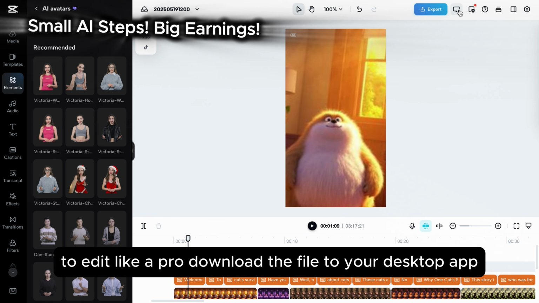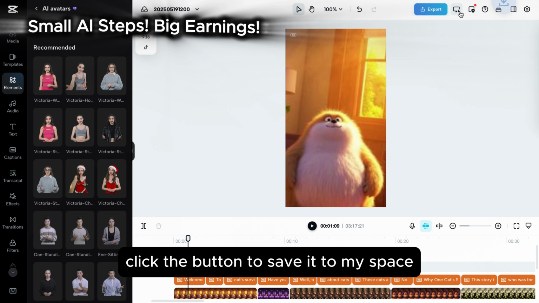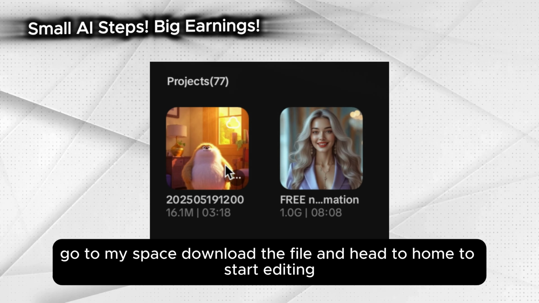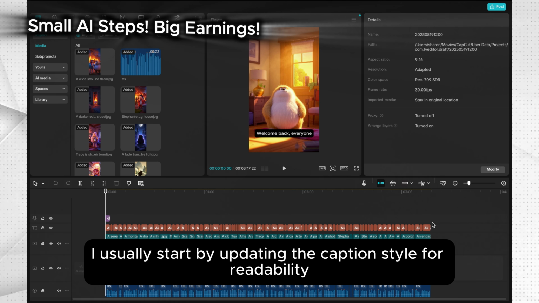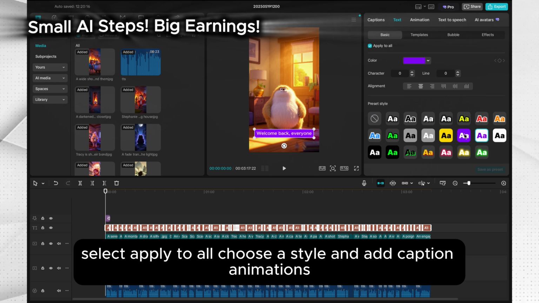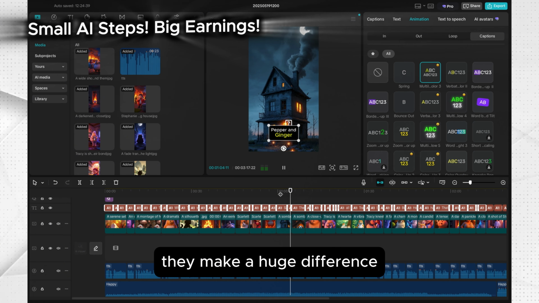To edit like a pro, download the file to your desktop app, click the button to save it to My Space. Go to My Space, download the file, and head to Home to start editing. I usually start by updating the caption style for readability. Select Apply to All, choose a style, and add caption animations. They make a huge difference.